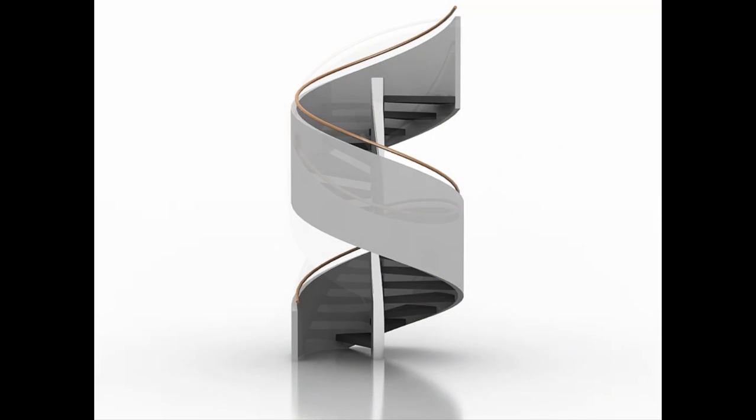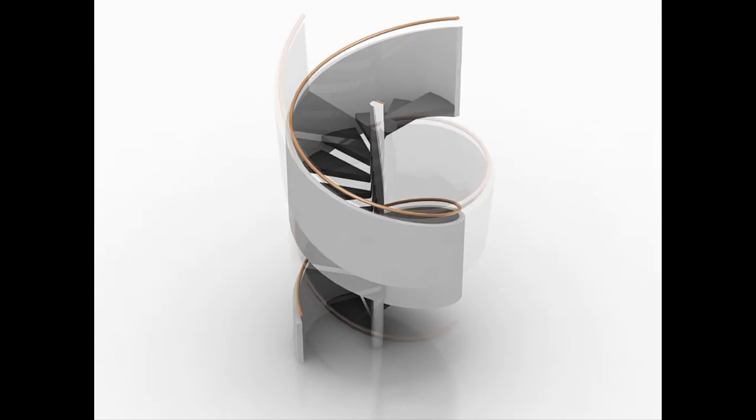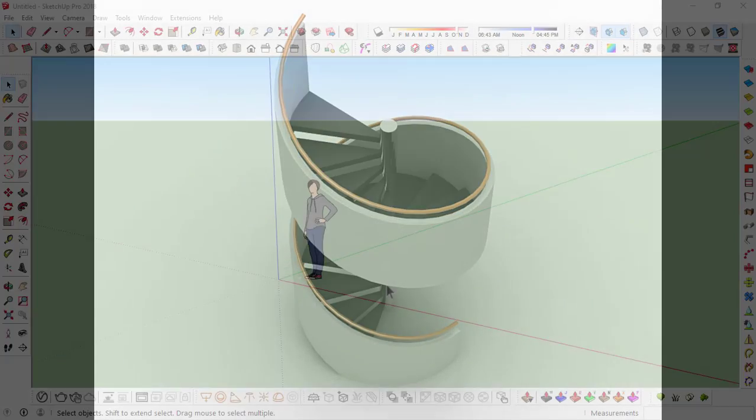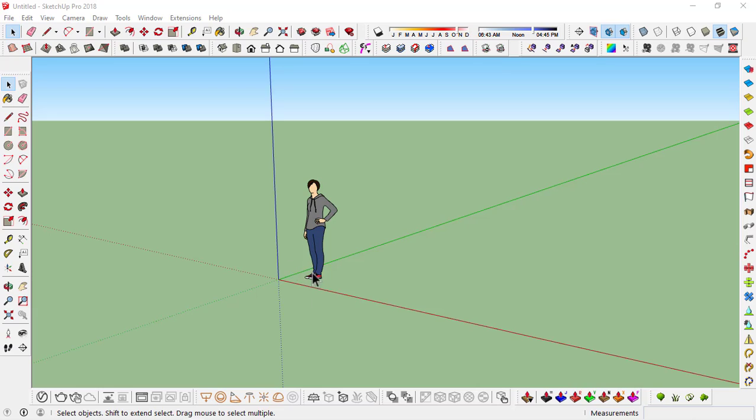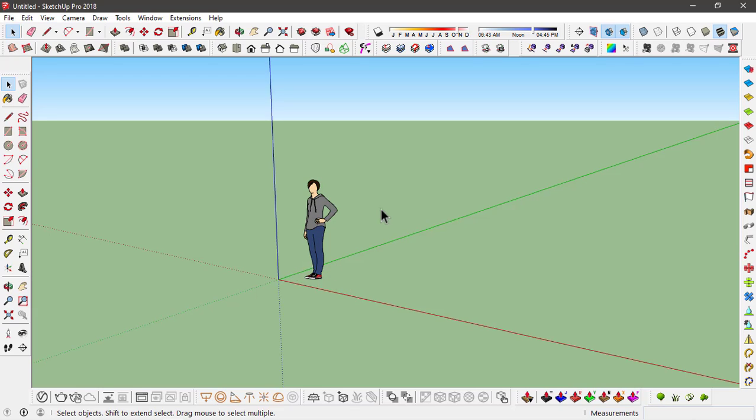In this video I will walk you through how to make a spiral staircase in SketchUp and how to render it with Vray. I'll be using the Vray 4.2 version, that is the Vray Next for SketchUp. Now to begin, I'm going to import a CAD file that is basically a drawing for a staircase.